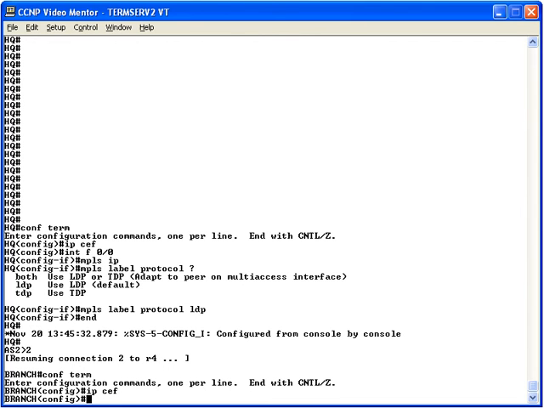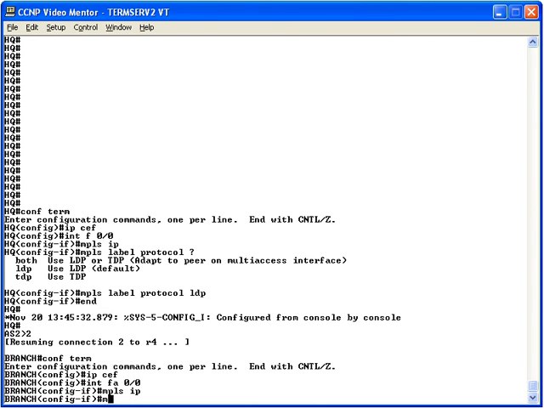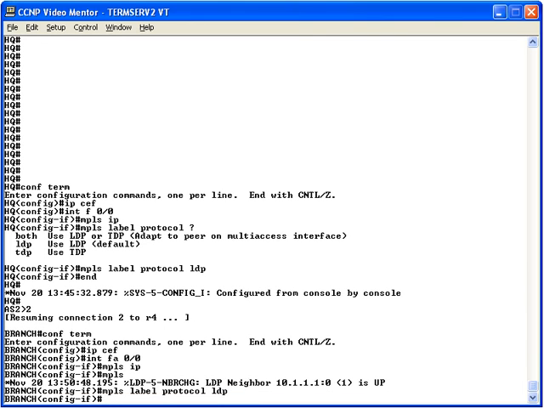First, let's go into interface configuration mode for interface FastEthernet 0/0. Then we give the same commands that we did back on the HQ router. We say mpls ip, followed by the command to turn on LDP. We say mpls label protocol ldp, and notice what happened on screen just then. We had a neighborship form. An LDP neighborship was formed between the branch router and the HQ router.